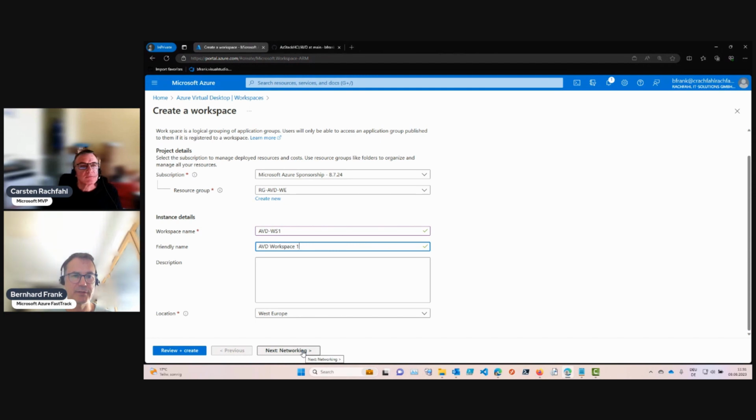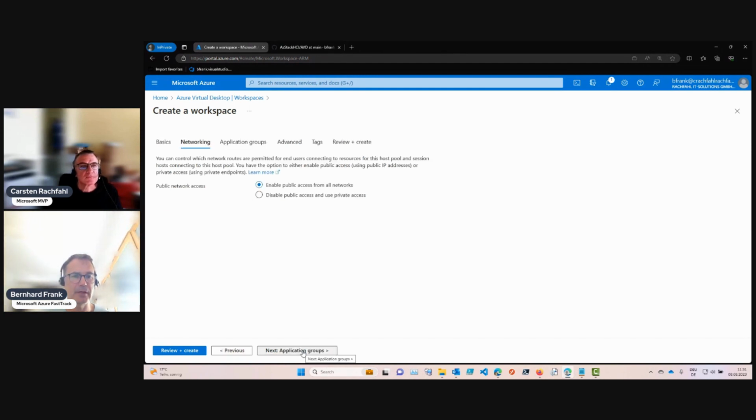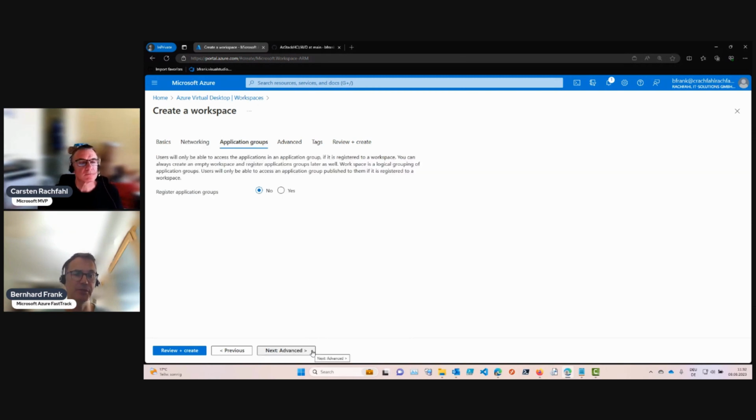Okay, so let's go to networking. And we also need, as before, to enable public access from all networks because we do have people that need to go into the internet and be able to access this workspace to see to which resources they have access. And then we also want to register the application groups, in order to not have an empty workspace with no resources in there.